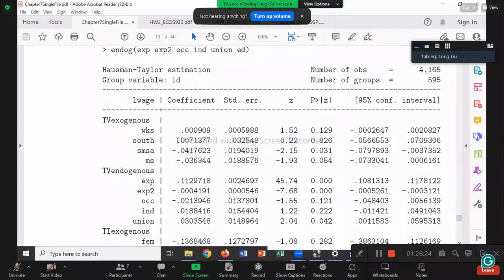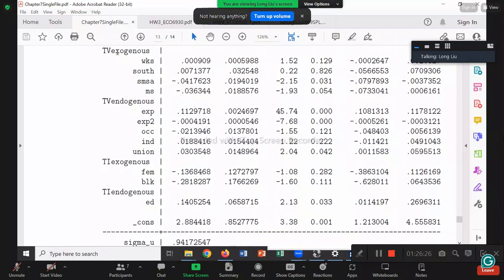Let's see. The results look like four parts. TV exogenous, TV endogenous, TI exogenous, TI endogenous. TV means time variant. TI means time invariant, right? Invariant means doesn't change over time. In other words, the latter two, TI, are my Z variables. TV, varying over time, are my X variables, right? So exogenous means the first group, endogenous means the second group. They are my X1, X2, Z1, Z2.